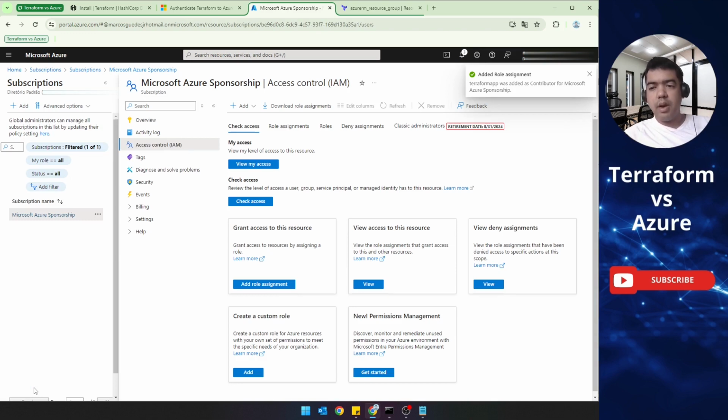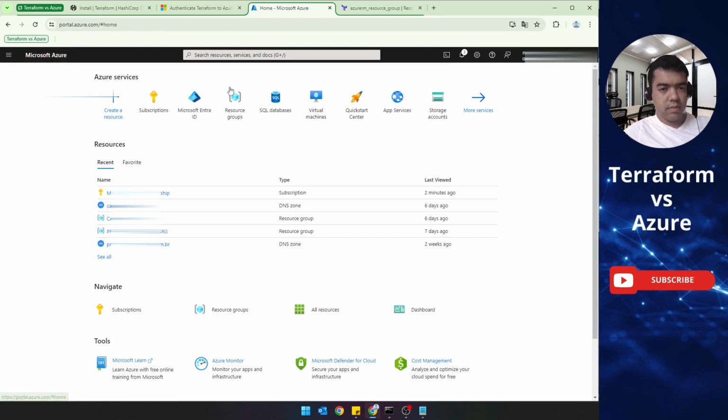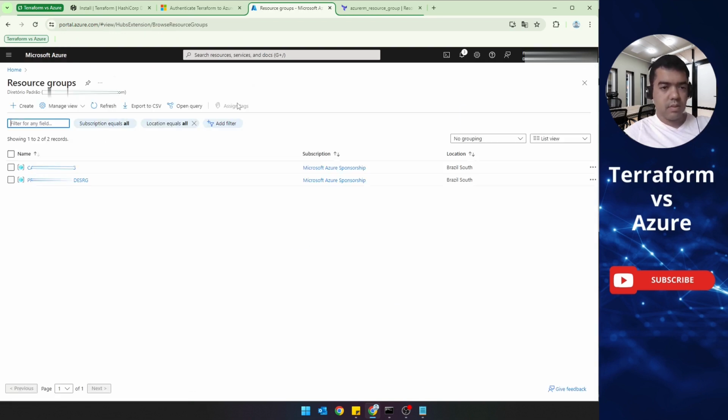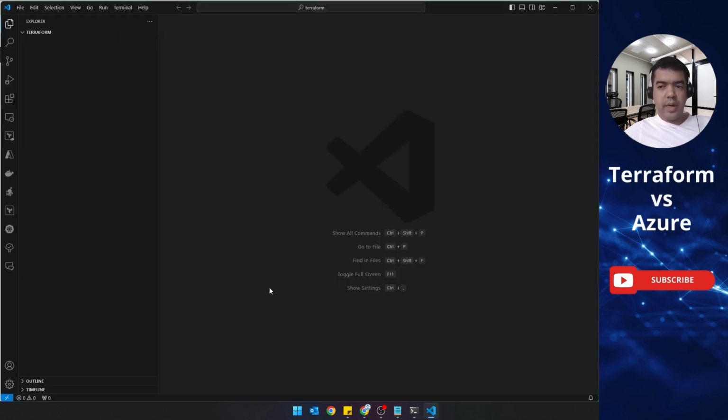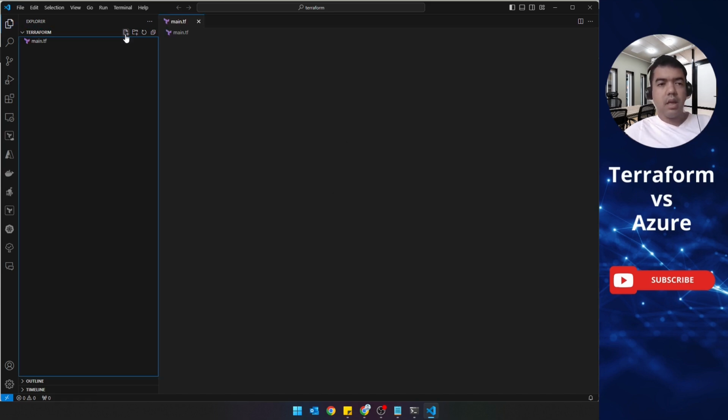Now we are ready to create our resource group. In the Azure portal, we can see that we have only 2 resource groups created. We're going to open Visual Studio Code and create 2 files, main.tf and rg.tf.